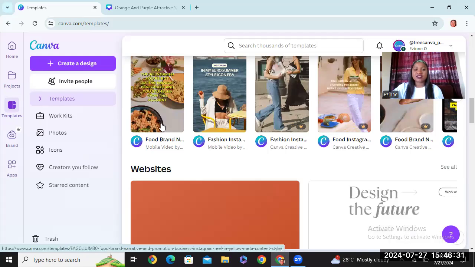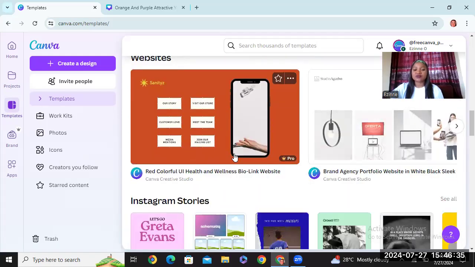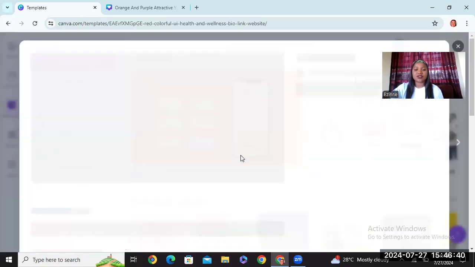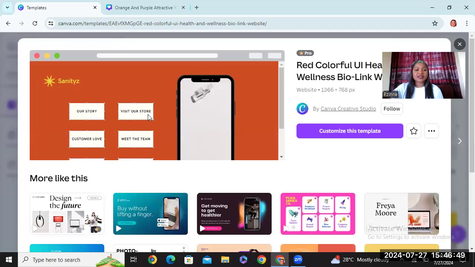You can use Canva to create videos. You can use Canva to create a website. Let's assume that I want to use this website now as an instance. You click on it. When you click on this, it will open and it will ask you to customize it.